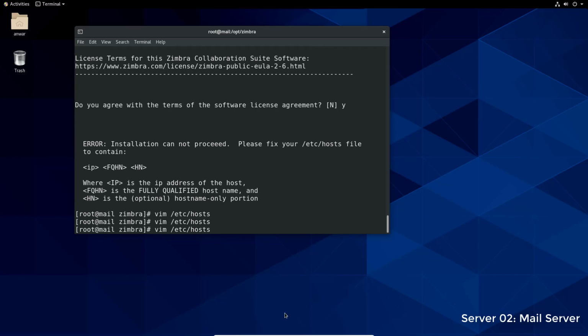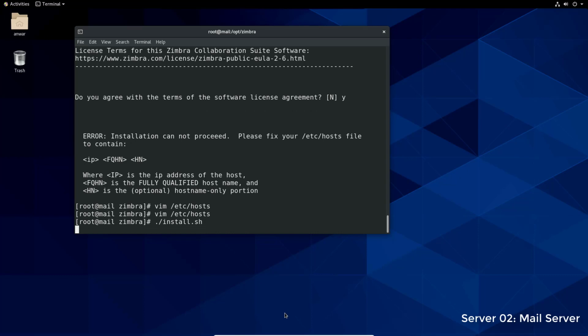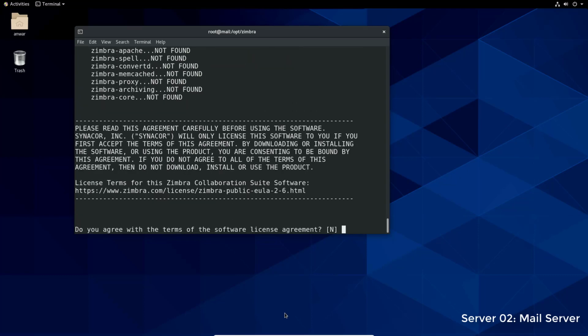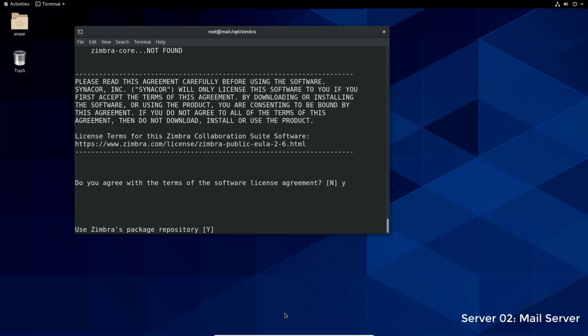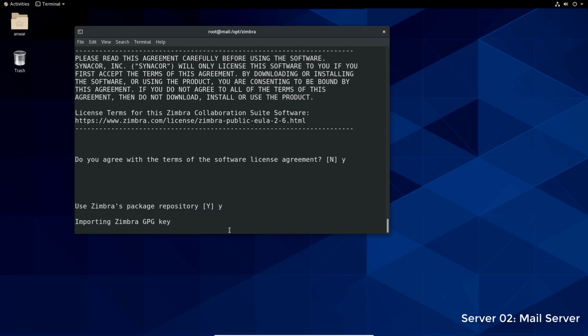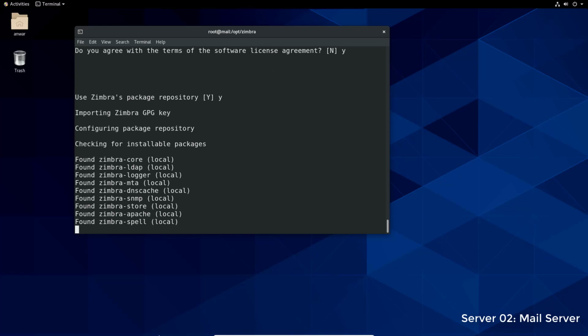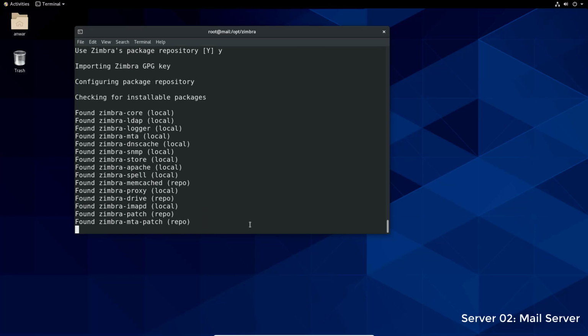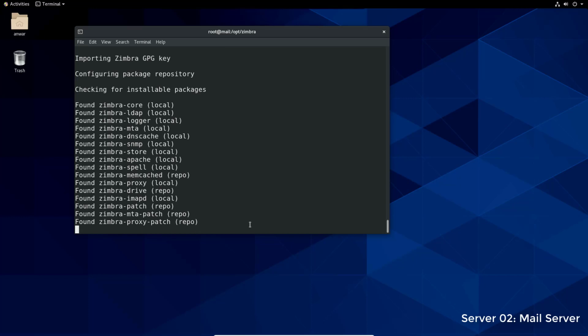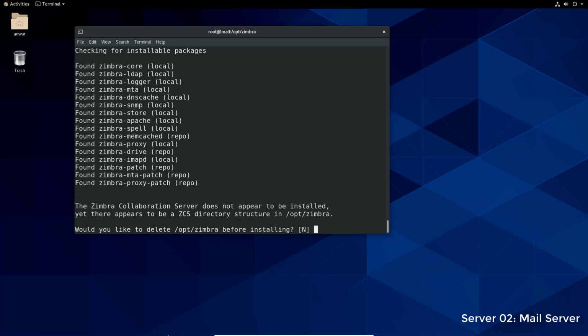So again ./install.sh. Press enter. Right now we can see, do you agree to the terms of the software license agreement? Yes and enter. Yes and enter. We can see it is checking for installation packages. Would you like to delete /opt/zimbra before installing? No.